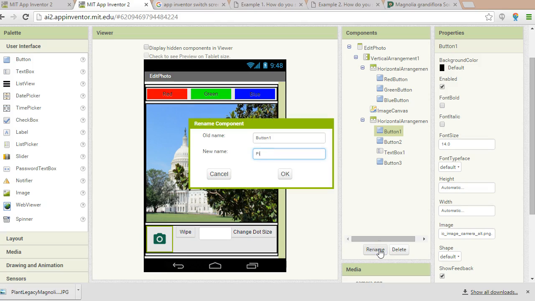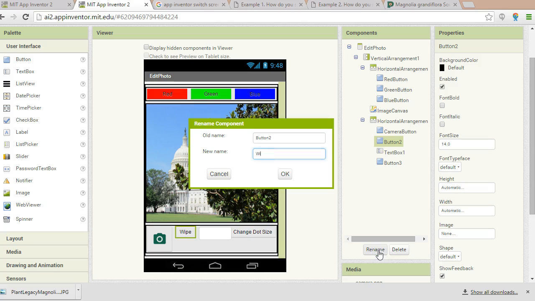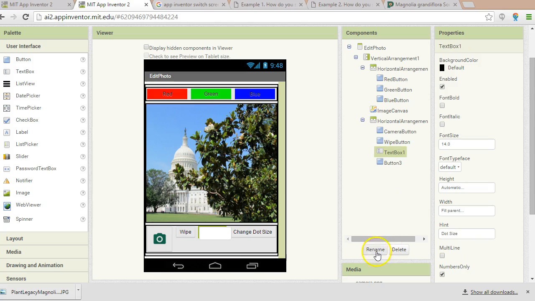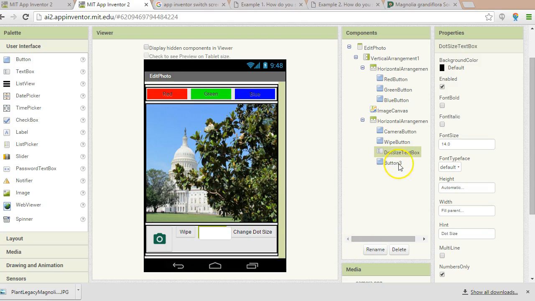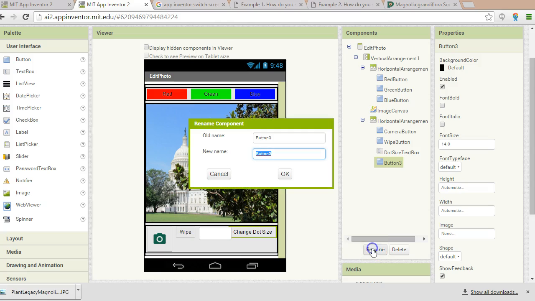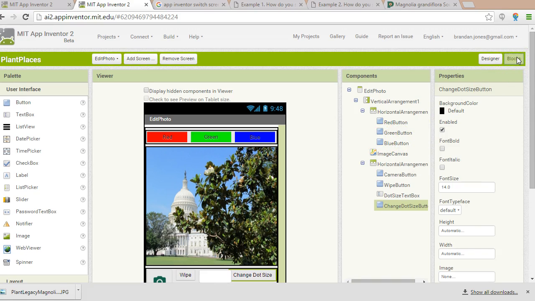Okay, this one we're going to call picture button, or let's call it camera button. Next one we're going to call wipe button. Then the next one we'll call dot size text box. You could maybe abbreviate that to txt.size or something like that. And then finally, change.size button. When in doubt, be verbose. Okay, all of that done, I'm going to scroll up and go to Blocks View.